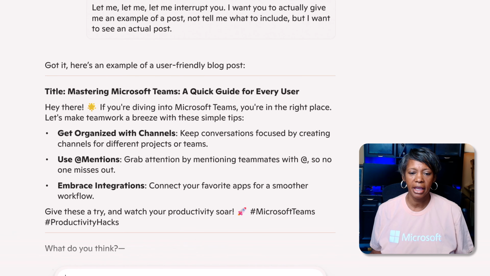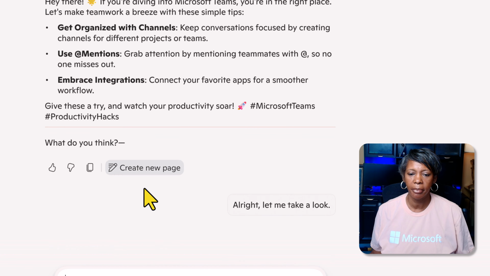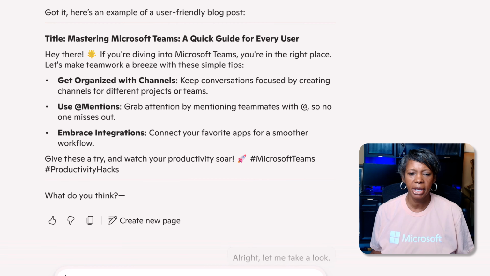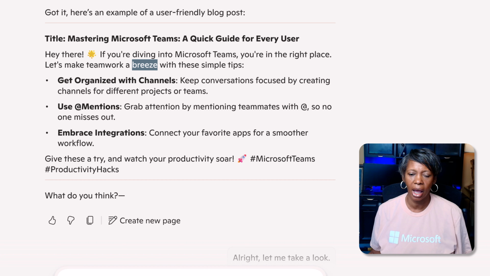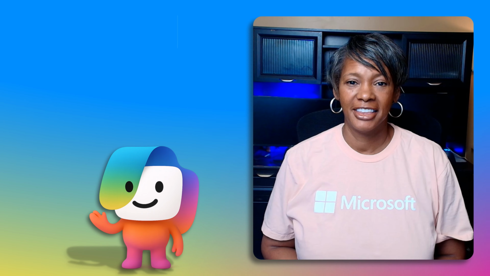So here it is giving me an example. Again, I can open it up in a new page, because for me, I would never say, let's make teamwork a breeze. So I would probably make some changes here. But again, I got a great first draft. So what do you think?